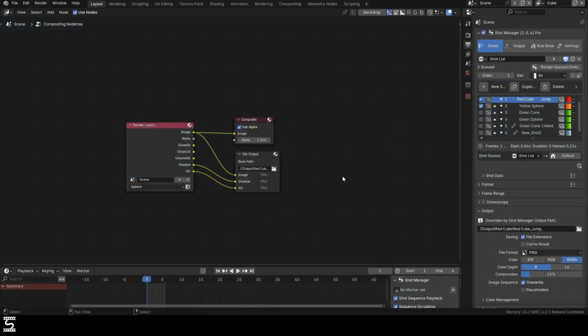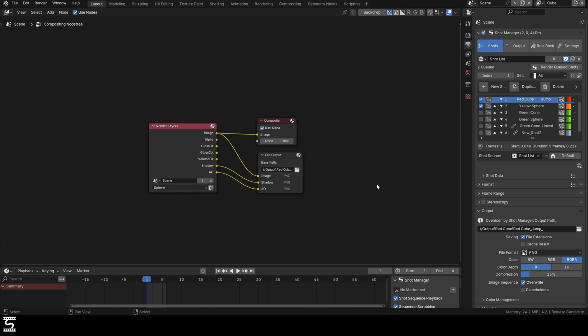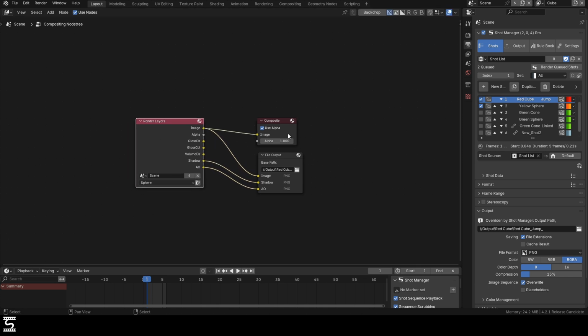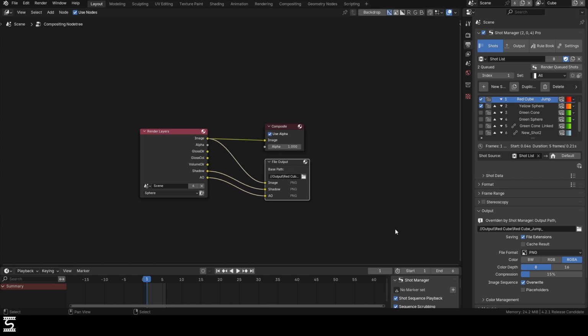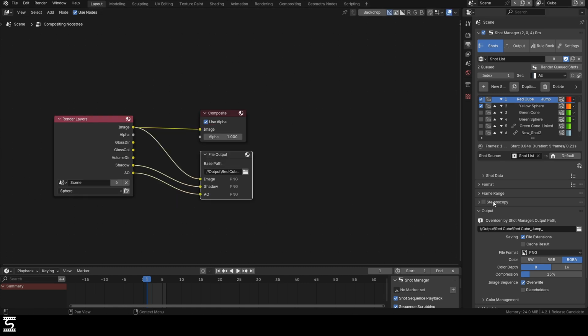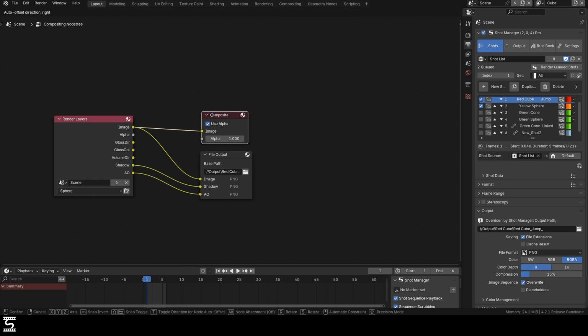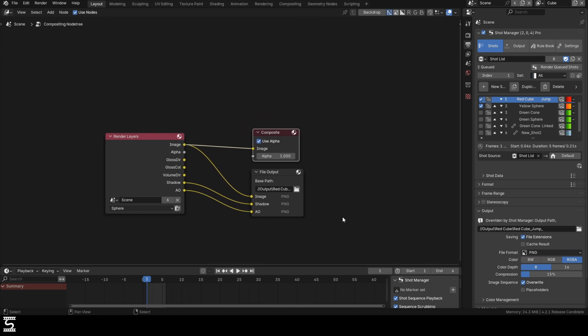The regular output setup in Blender looks something like this. I have a render layer node, a composite node, and a file output node for any extra passes. Now we could export a multi-layered EXR that contains all of our layers and passes, but that is rather limited. Sometimes we need more flexible, organized, and automated control over what we're outputting.